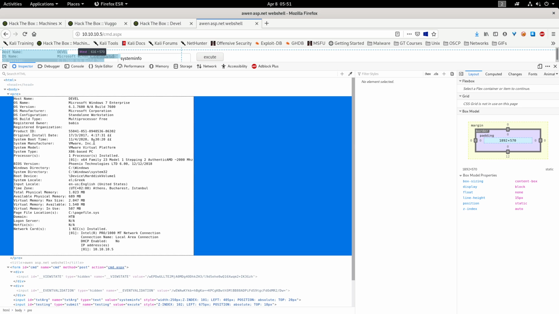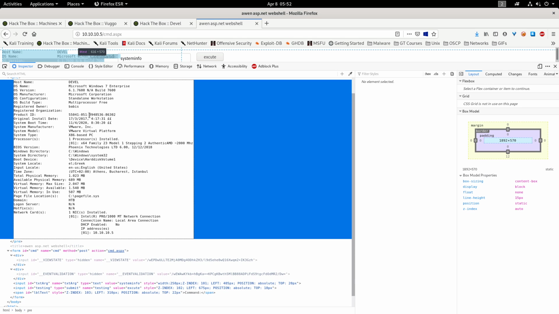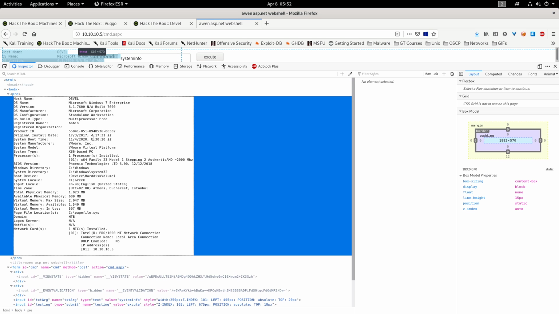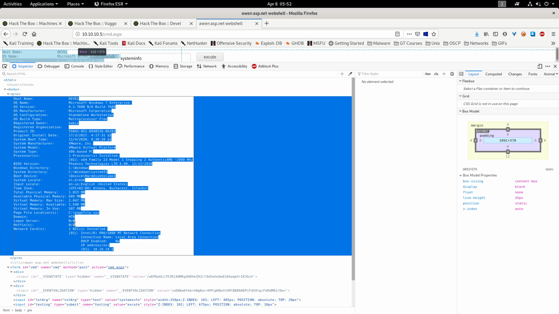Devel, Microsoft Windows 7 Enterprise, OS version 6.1.7600. There's a lot of different information. The most interesting piece of information, though, is that there are no hotfixes applied, meaning that this is a completely unpatched Windows 7 machine, and we definitely know that there are quite a few different vulnerabilities in the Windows operating system, even now, especially in Windows 7.